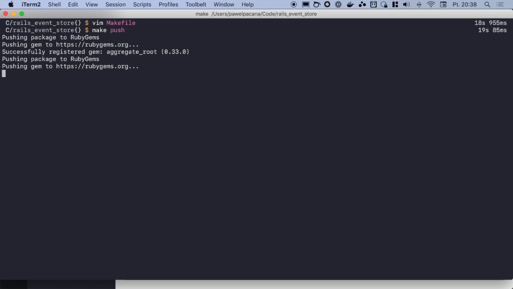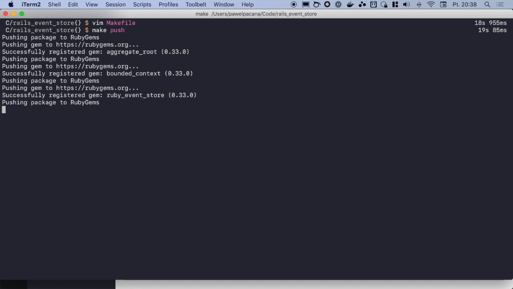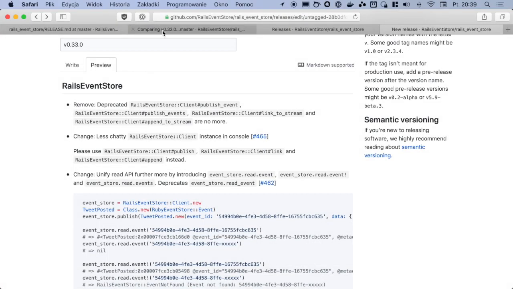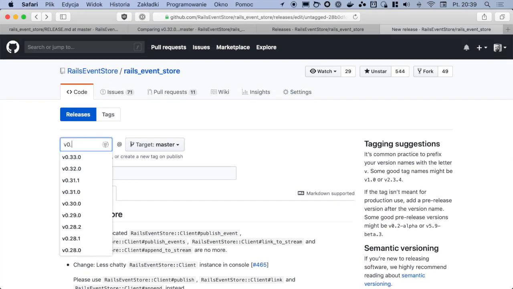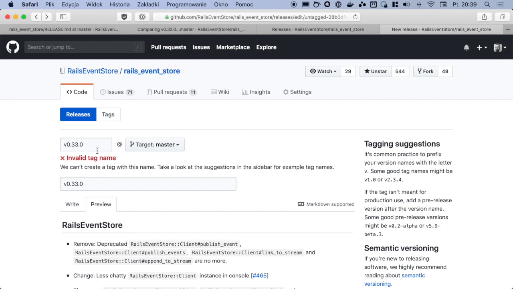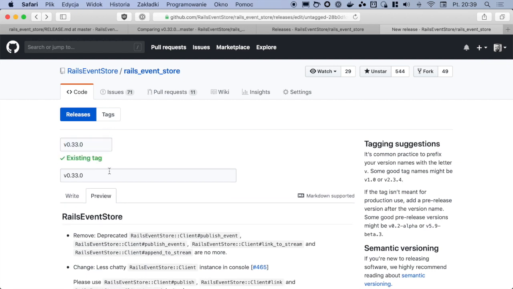Because we've interrupted just before the push, let's redo the push. What this task does is upload a gem package to the RubyGems server. Once we do that, the last thing to have a new release is to actually publish the changes we've introduced into the releases page.